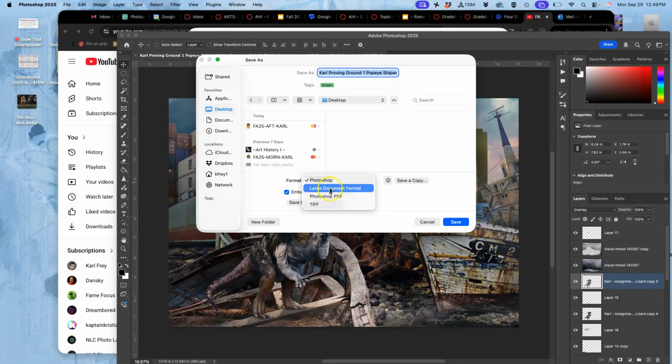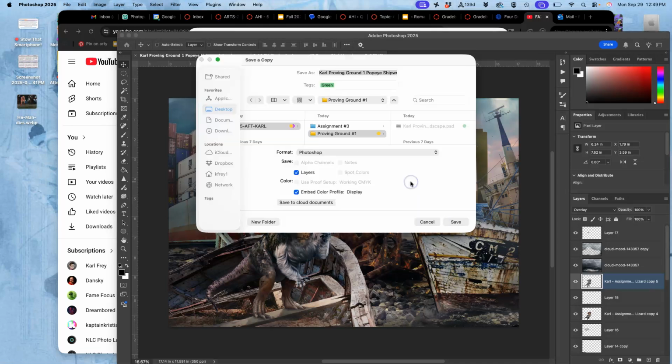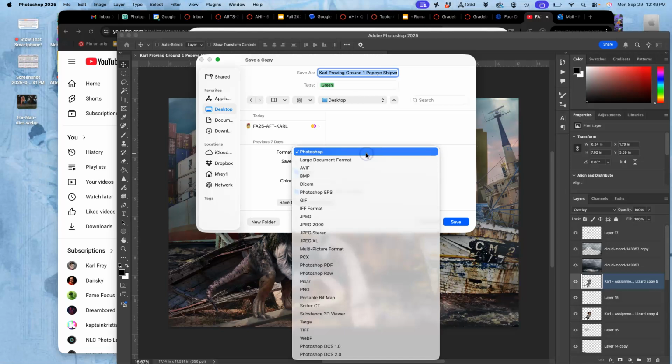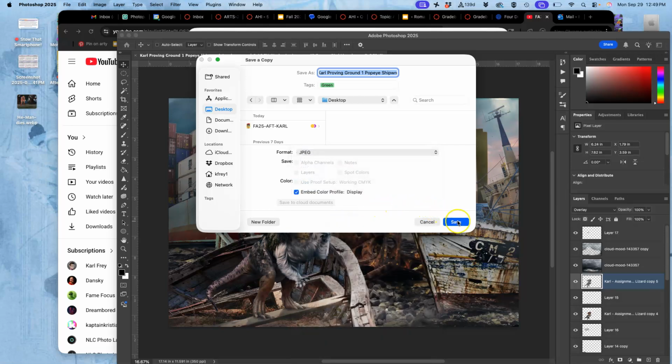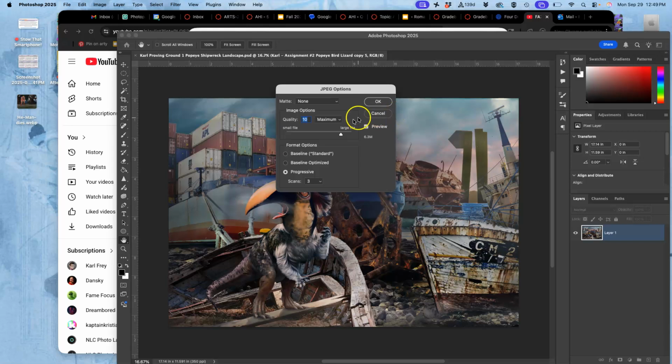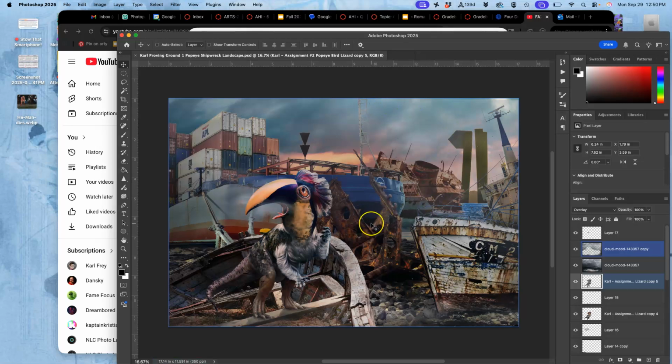So you'll see that JPEG isn't an option here, so I have to say save a copy, saving it to the desktop, same name, Karl Proving Ground 1, but this time the format is going to be JPEG. And what's also nice about JPEG is it will give me this slider, and I want to make sure that under the preview, have preview checked, that the memory is less than 5 megabytes. So right now it's at 6, so if I take it down to 9, it's beneath 5 megabytes. That's because there's a lot of different pixels in here now, because everything's been customized.